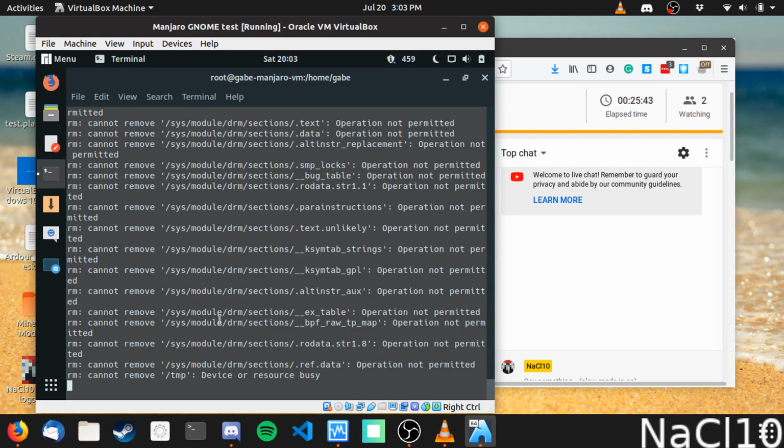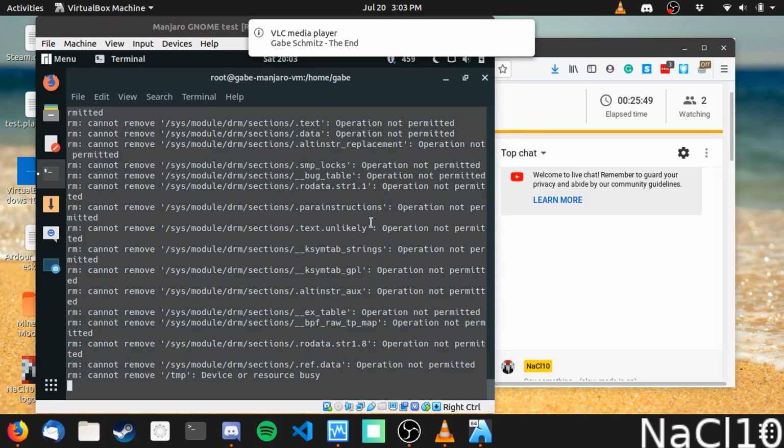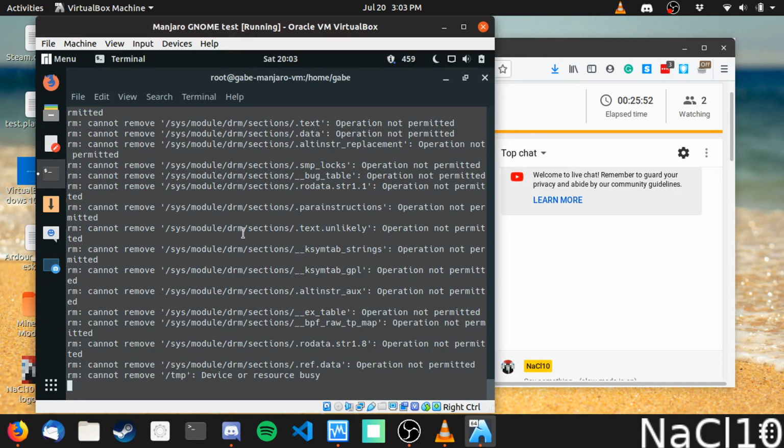It has just frozen. I can still move my mouse. Yeah, the cursor is changing, so it hasn't died yet. It's not totally dead yet.